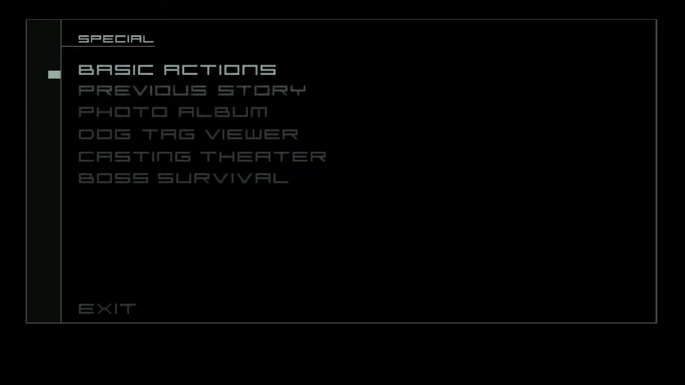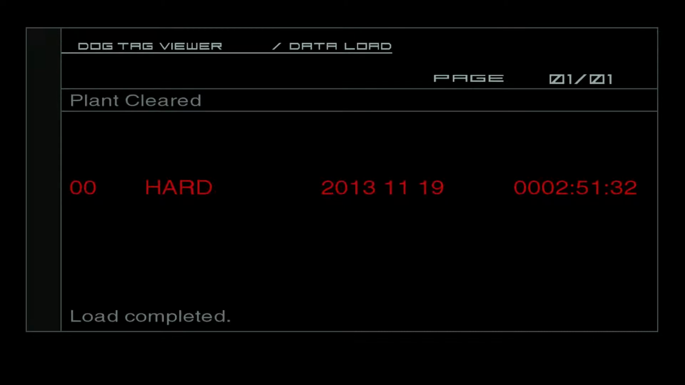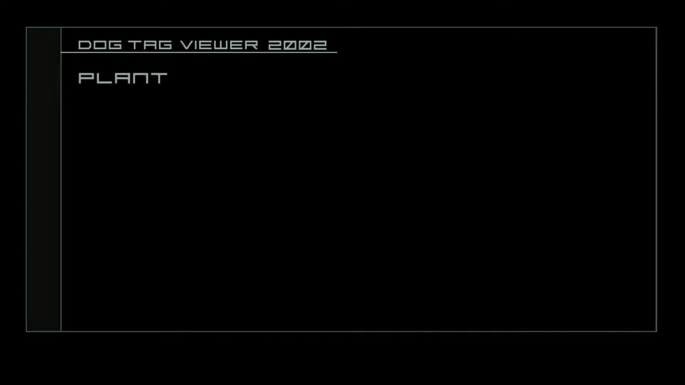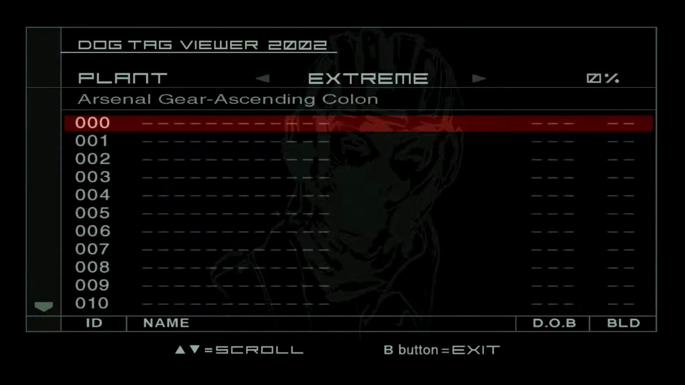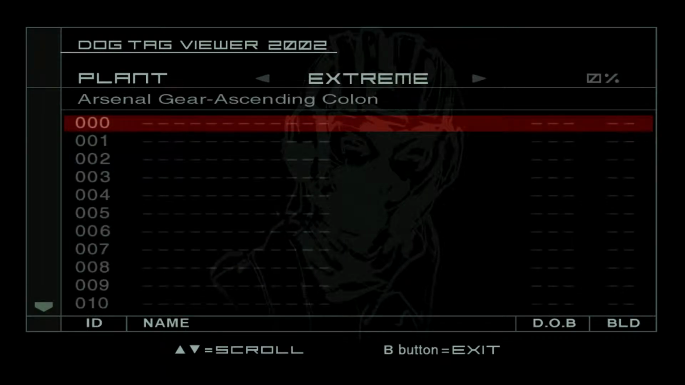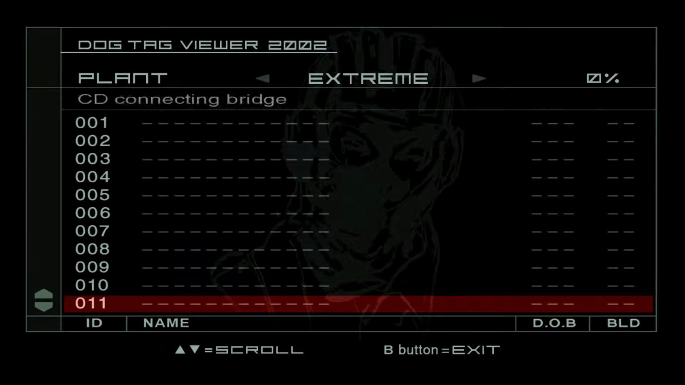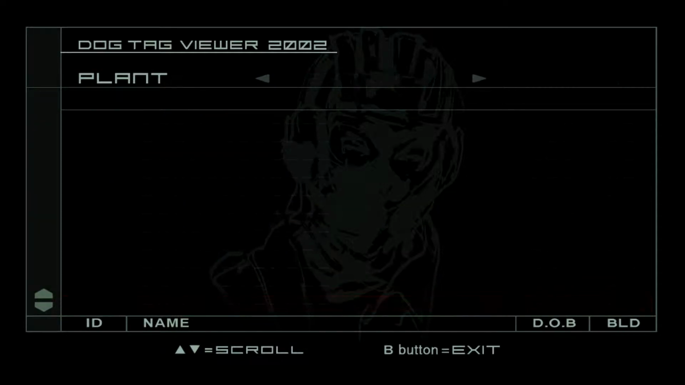So, I've already gone through all the other difficulties. All I got left is extreme mode, so that's what we're going to be doing today. And the plant's the only one that counts for the achievement, so I will be doing that, just the plant.